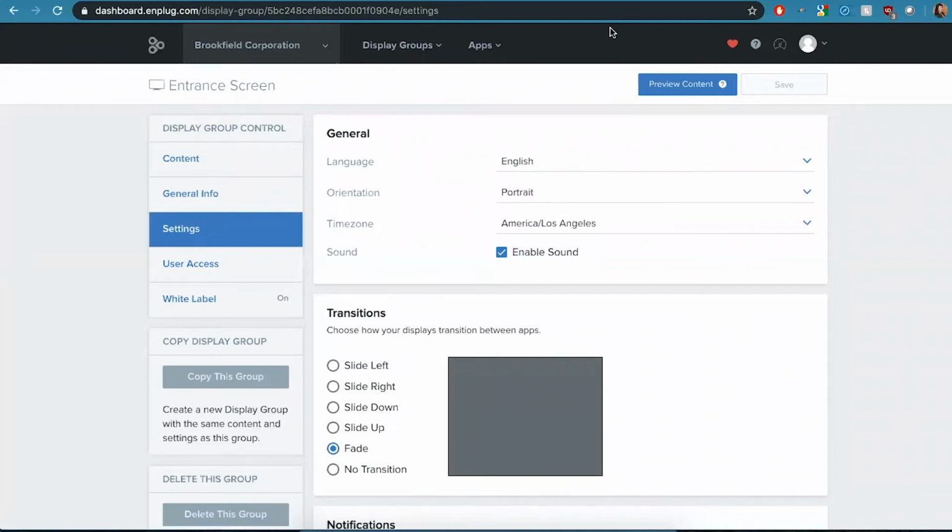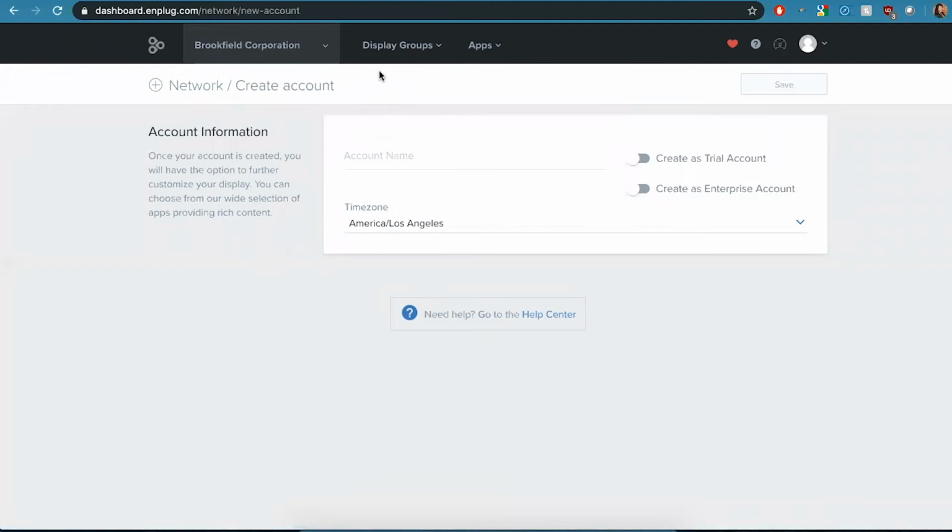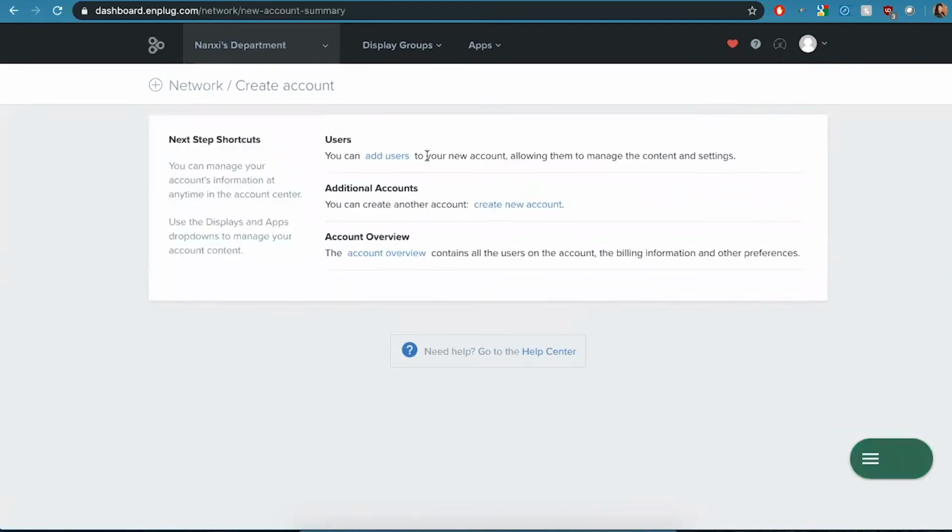And of course, as a channel partner, you can actually create accounts really, really easily. So I'll give you an example of creating an account. As a channel partner, you just add the account name right here in your own dashboard. And your dashboard will look very similarly to what mine looks like here. So for example, I'll create Nancy's department as the account. I click save, and then you're all set, and you can add the users onto there.